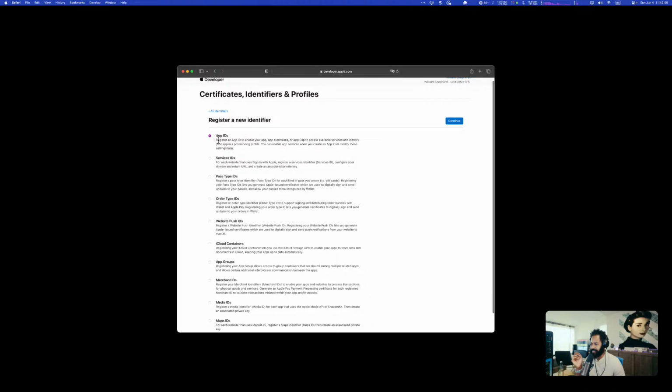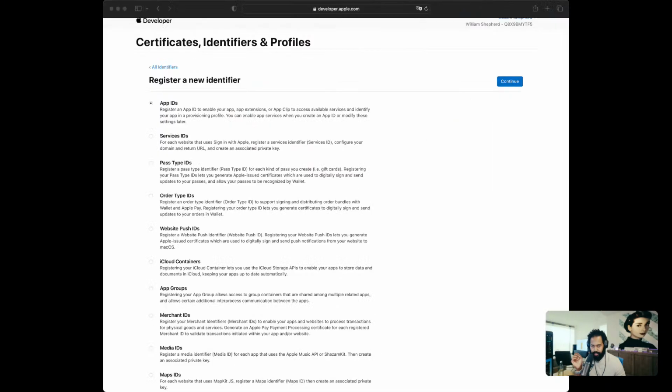So it says register. Let me make this a little bit bigger. Can I not do that? Okay. Register an app ID to enable your app extensions or app clip to access available services, and identify your app in a provisioning profile. You can enable app services when you create an app ID, or modify these settings later.